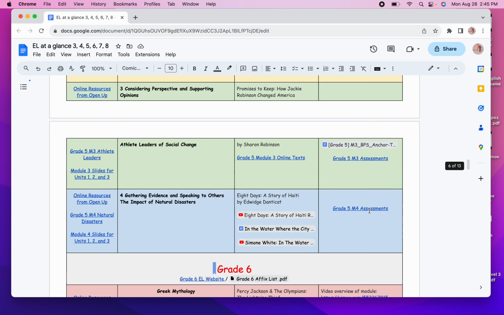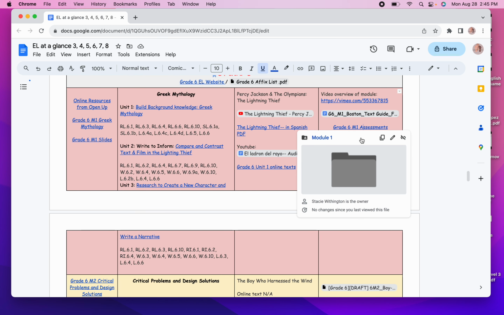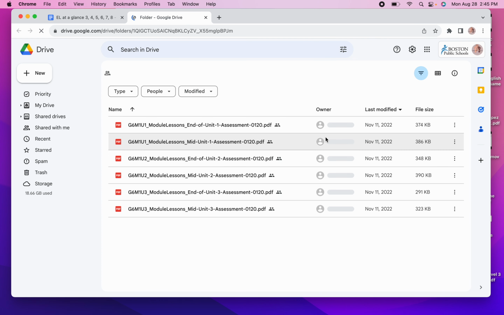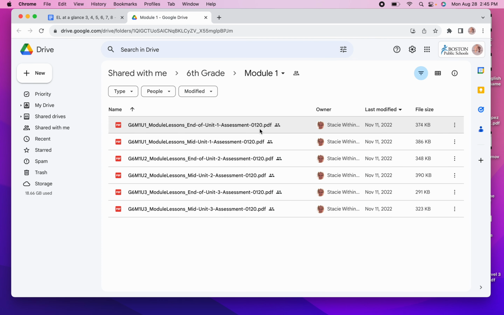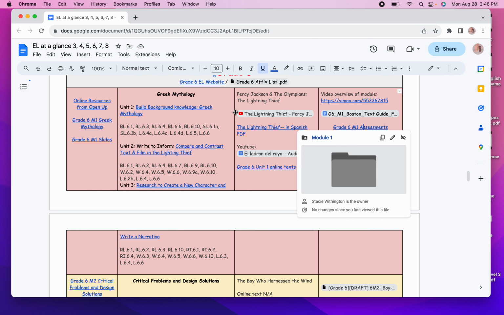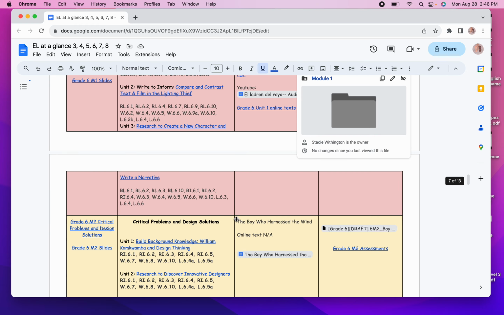This last link takes you directly to the assessments written by EL. So you have your end of each unit, which there are 3, and end of module assessments. They have been linked for easy access and printability. School teams will best decide how to use these assessments.